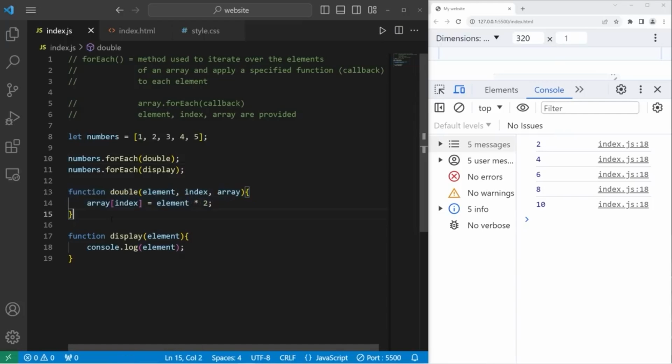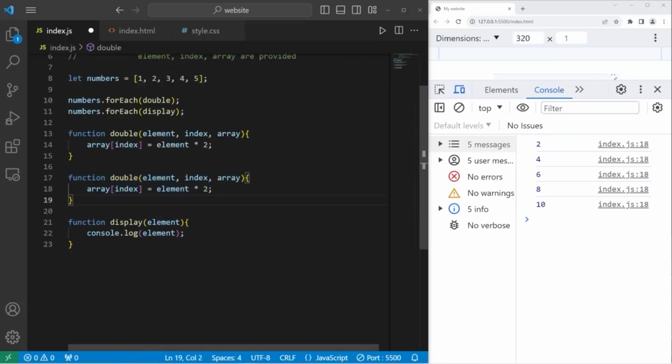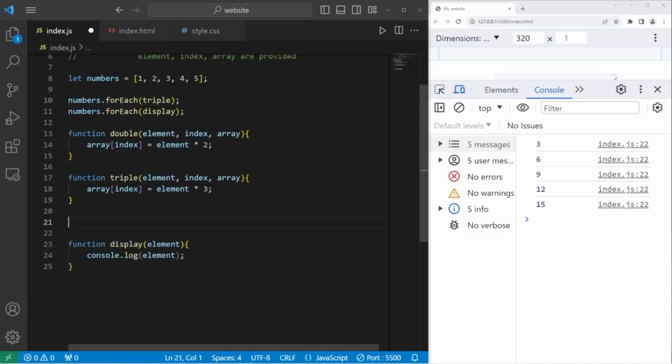Let's triple them now. We'll create a function for triple. Function triple. We will set the parameters to be the same, but we will multiply each element by 3. Then pass in a callback for triple. So now we have 3, 6, 9, 12, 15. They're all tripled. Let's square each element. Function square.